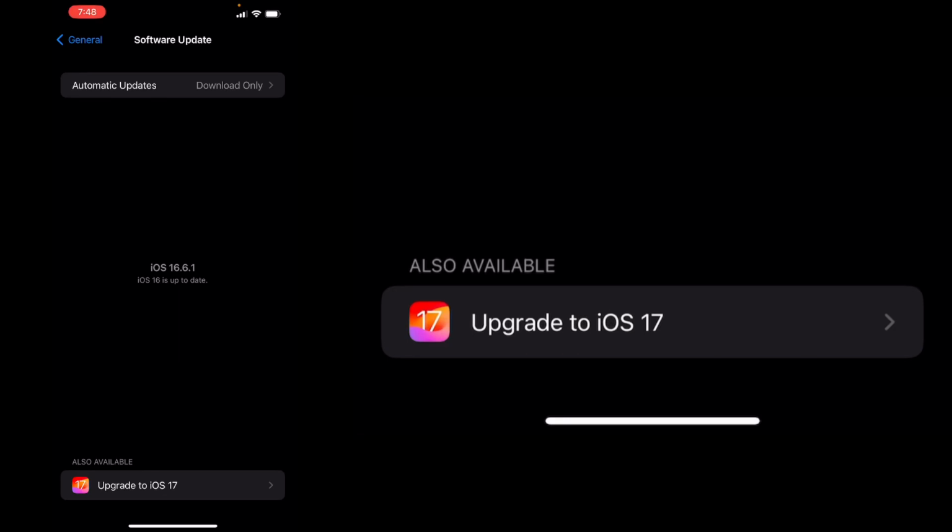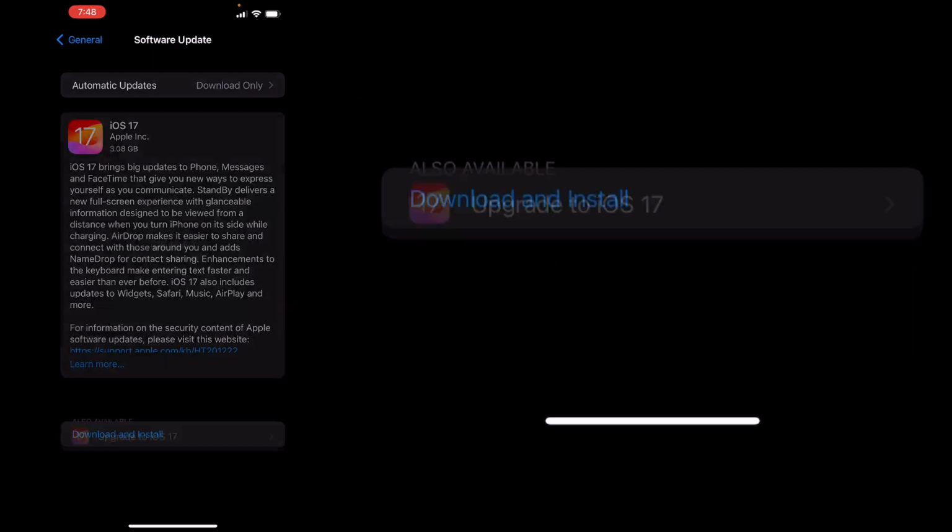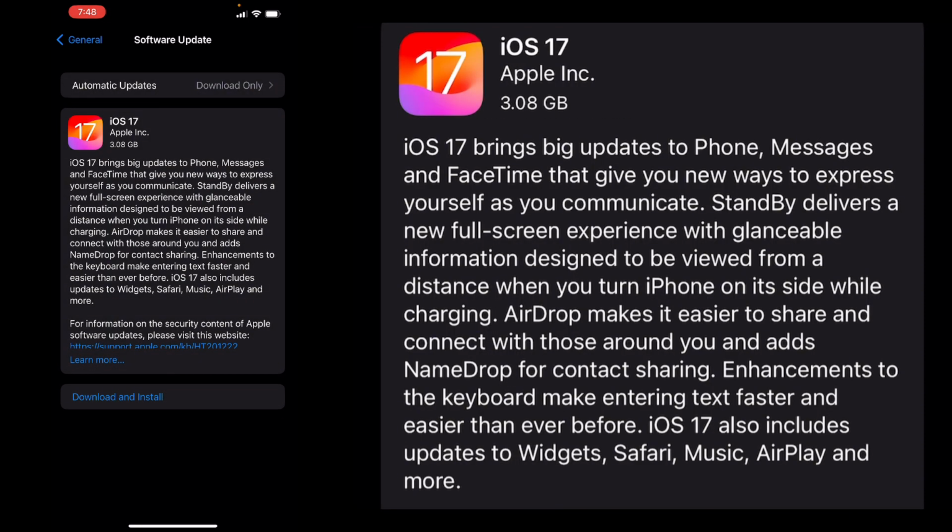Finally, the Apple iOS 17 is available for download, and if your device supports the new iOS 17 for iPhone, you can go to the software update section to download and install the latest iOS 17 on your iPhone. For the sake of this video, I'm going to walk you through how to download and install iOS 17 on your iPhone. This iOS 17 brings big updates to Phone, Messages, and FaceTime that give you new ways to express yourself as you communicate.